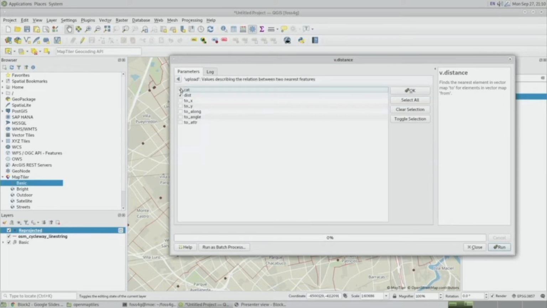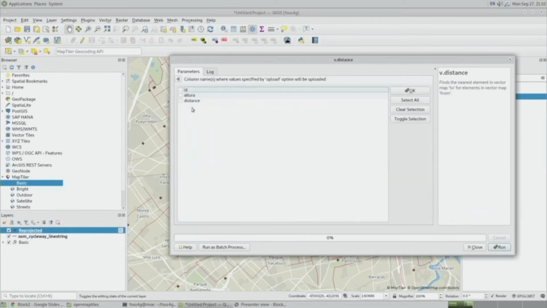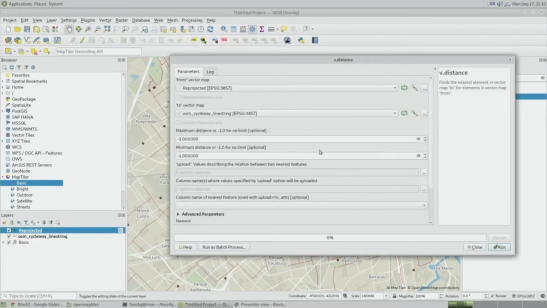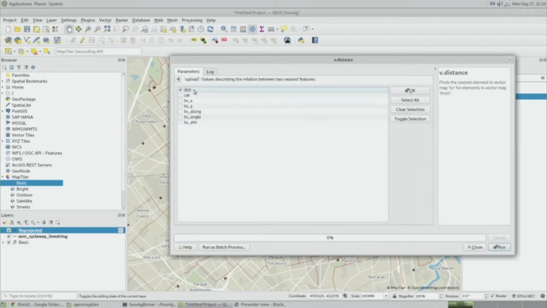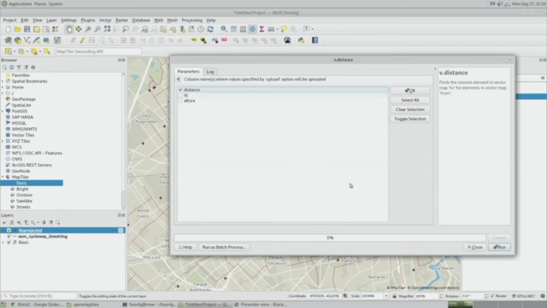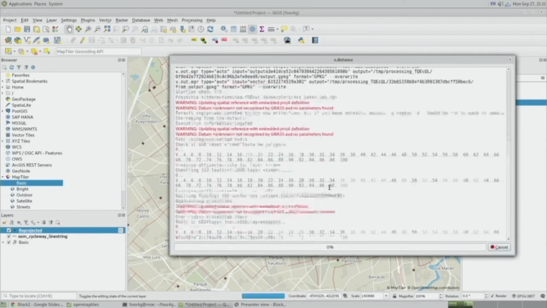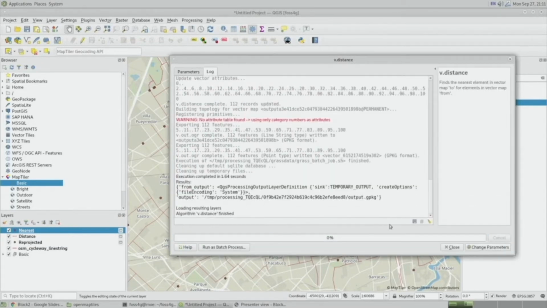We want to know the distance, and we want to save it into the column distance. So from reprojected to OSM cycleway line string, here we want distance, and distance is the name of the column. Done. It's enough.